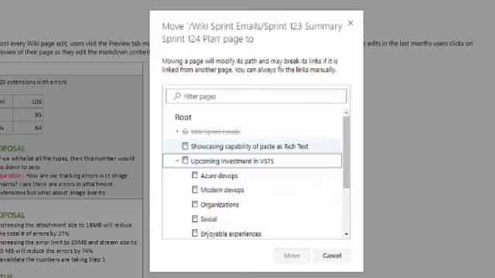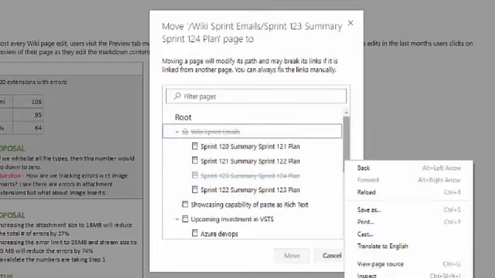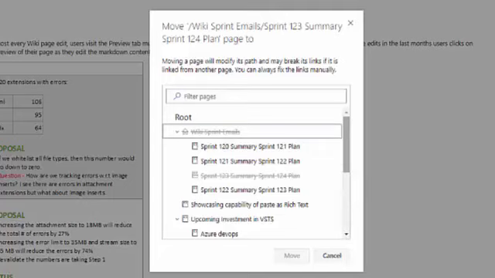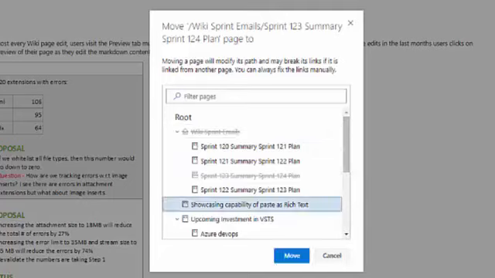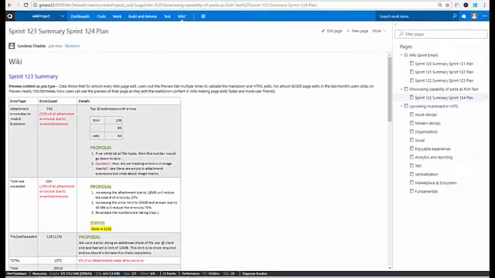You would see that there are a few pages which are struck through, which basically means since I selected Sprint 123 Summary Sprint 124 Plan page, I can't make this page a child of the same page, or I can't even make it a child of its parent because it already is. So we smartly exclude pages that cannot be selected while reparenting. So let's say I want to move this page under showcasing capability of paste as rich text page, and I click on move. As soon as I do that, you see that the page just got moved.